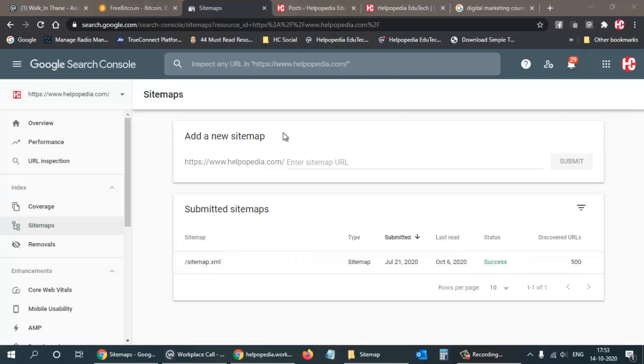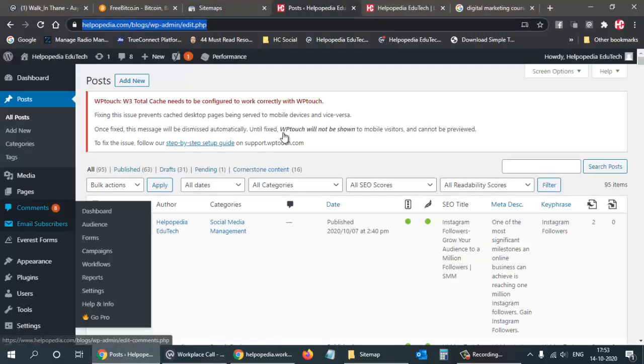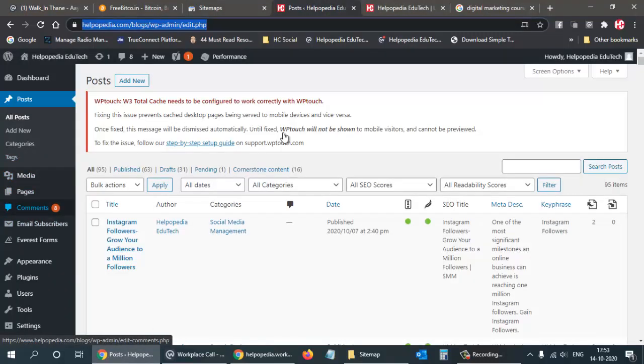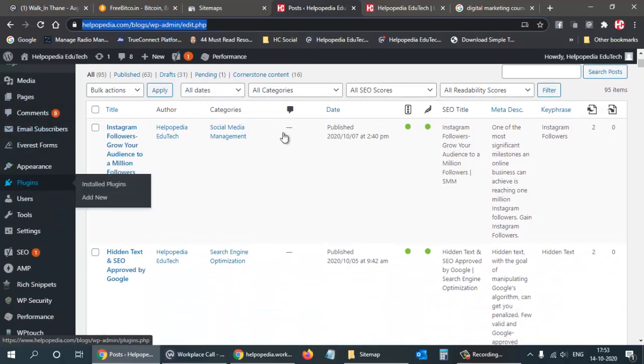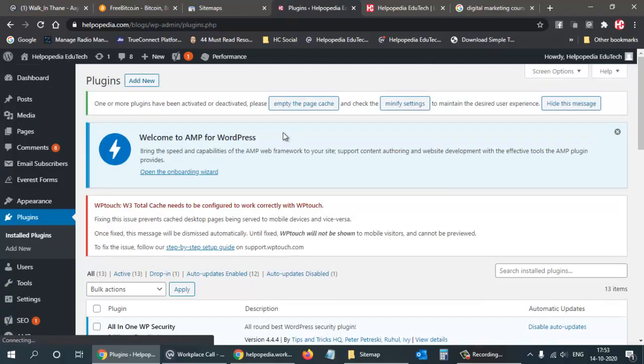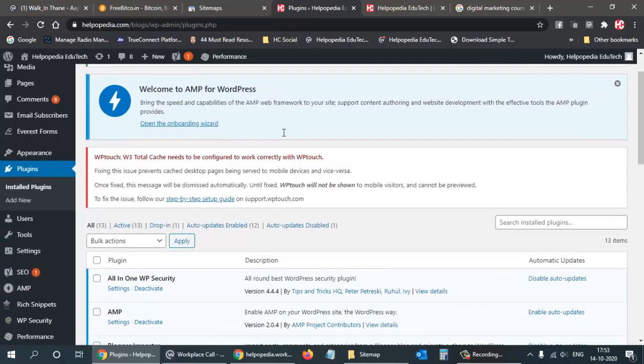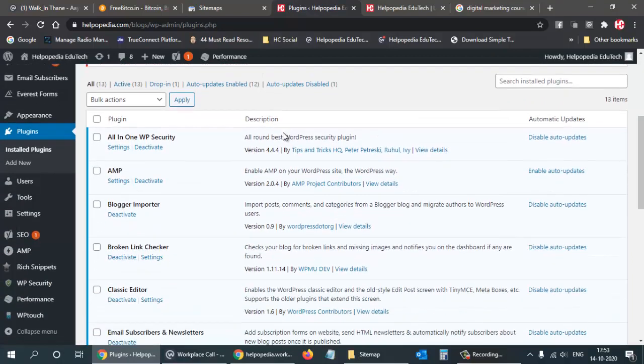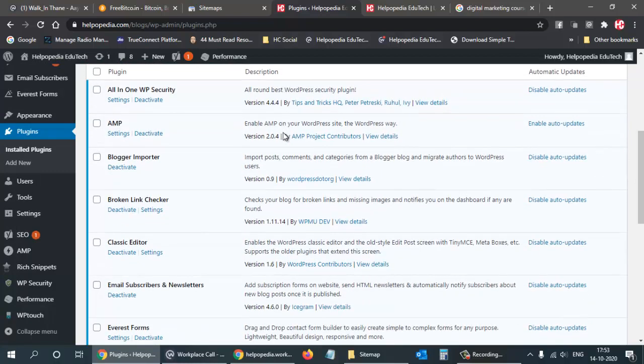So for that reason, what I have done is I have installed a plugin on my website wherein it will automatically generate new sitemaps on the website, that is Google XML sitemaps. So that is already installed on the website. So I'll just click on install plugins, and it will automatically create a new URL and submit to all the search engines whenever I add a new page.